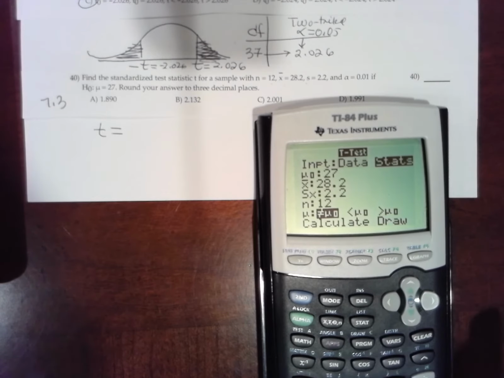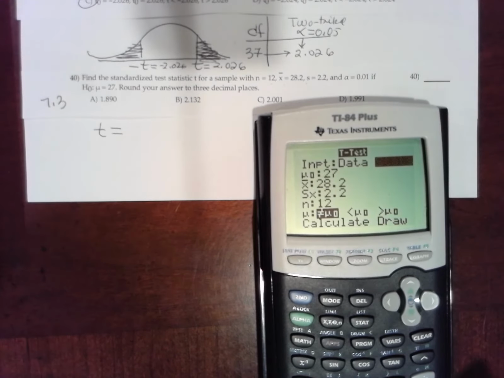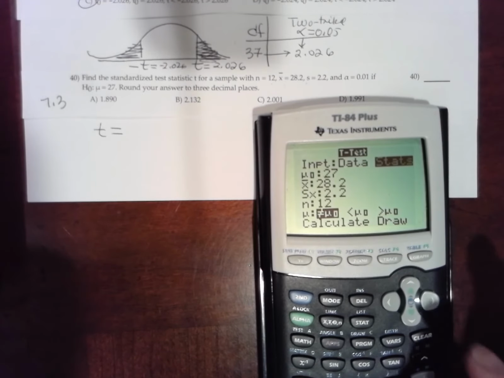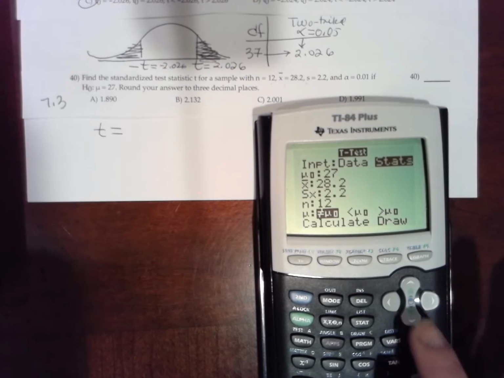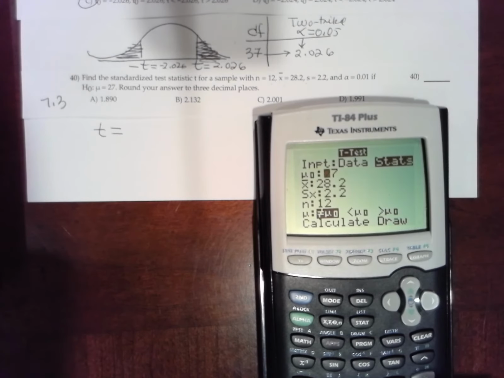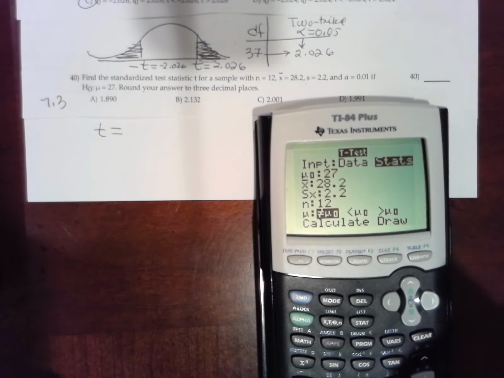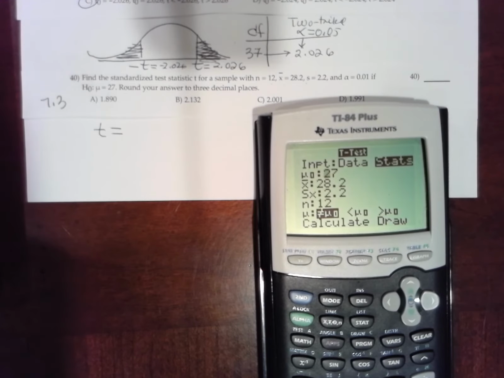The default is data, but that is when they give you the raw data and you don't have the sample mean and the sample standard deviation. But in this case, we do have the sample mean and we have the sample standard deviation. So you'll select stats by pressing enter, then scroll down. The mu sub 0 is the one that is in your null hypothesis, so it will be 27.